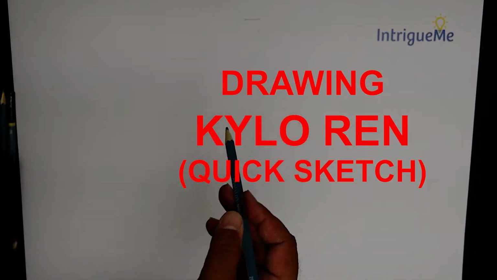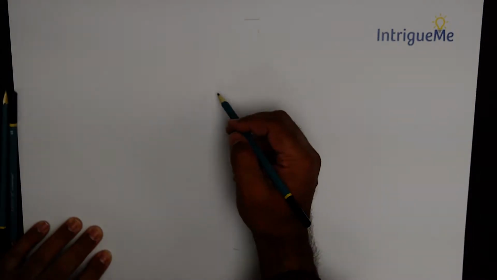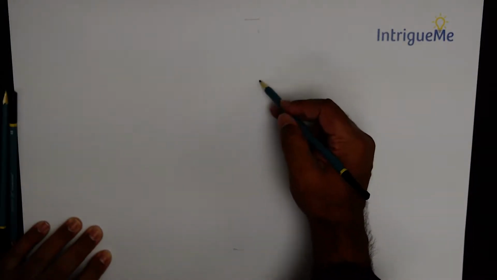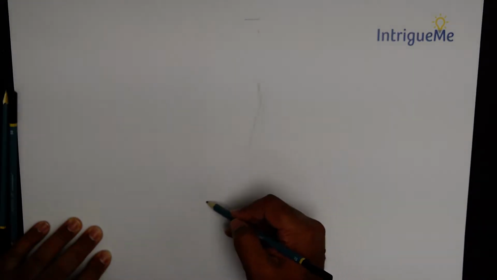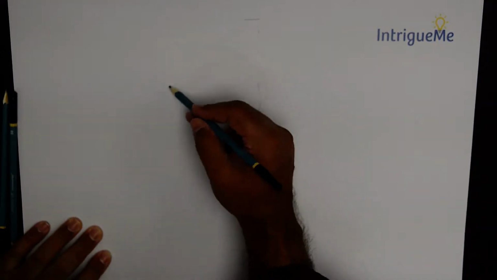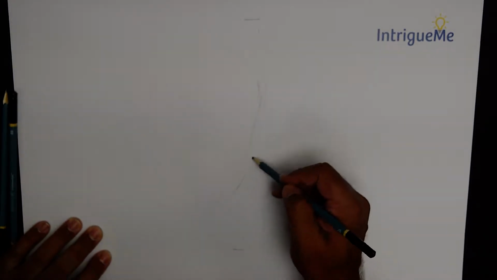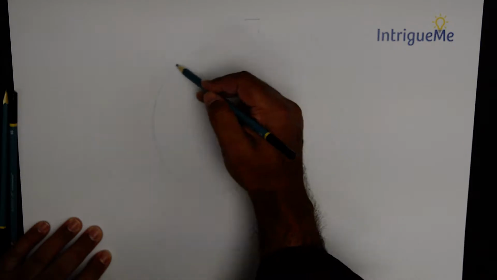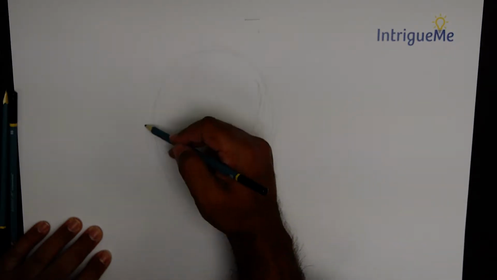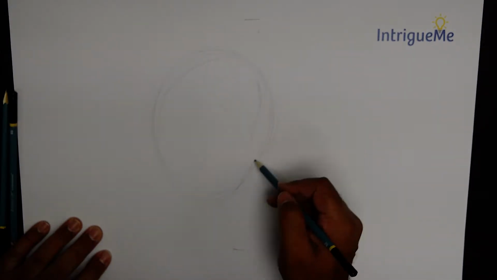Today we will be doing a quick sketch of the Star Wars character Kylo Ren. Now when I say Kylo Ren, we do not mean to draw the face. We're drawing the face but with that iconic helmet on. So we'll get our X shape going right like this.